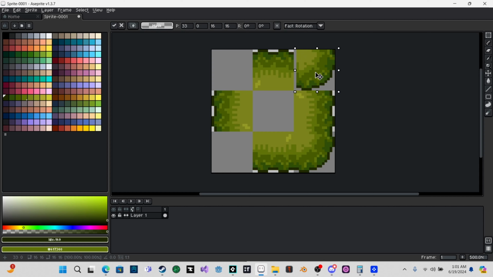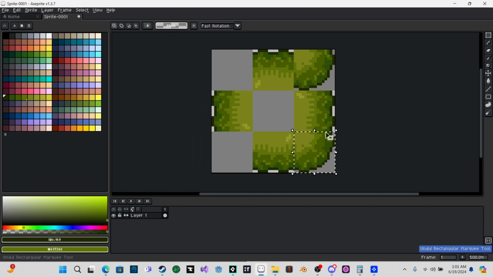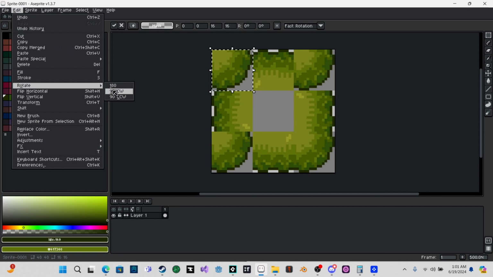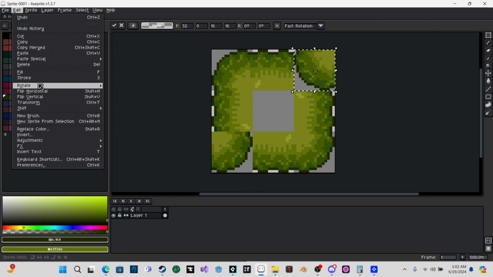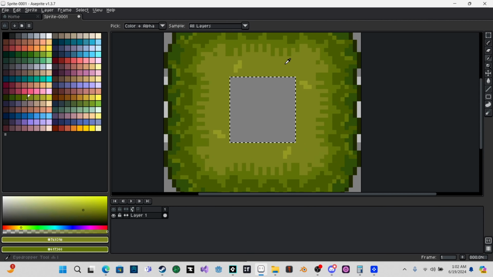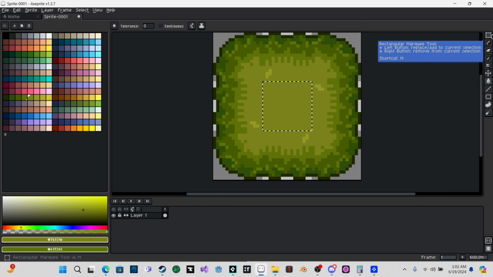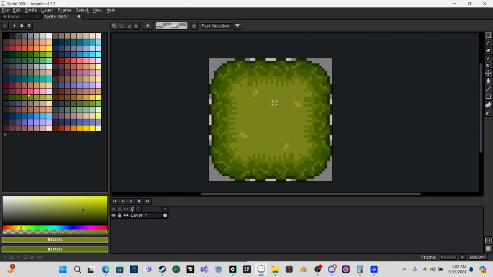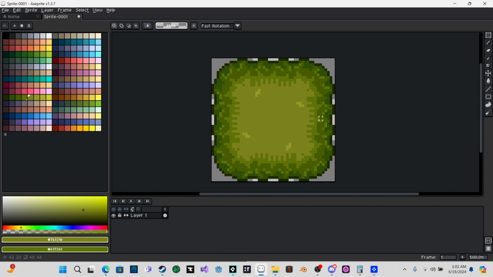All right, so you got the outline. You just then copy that and paste it into the other corners. And then you rotate them. There we go. And then you want to fill in the middle with a solid color for the top. You want it to match the other ones around. And there we are, the first tile done.